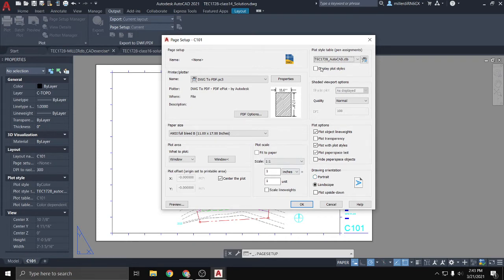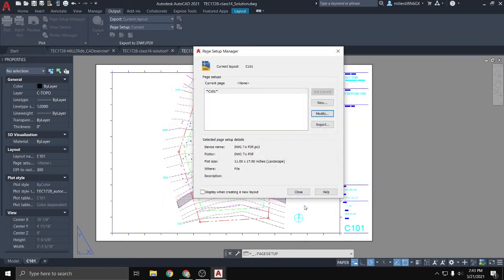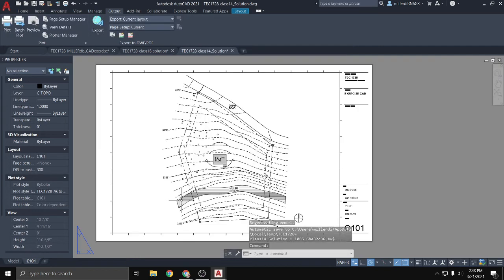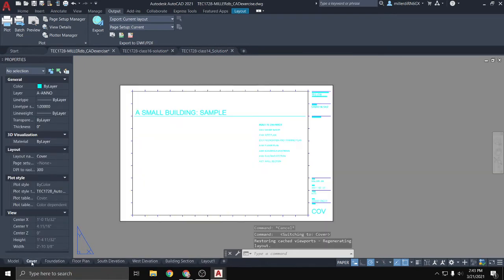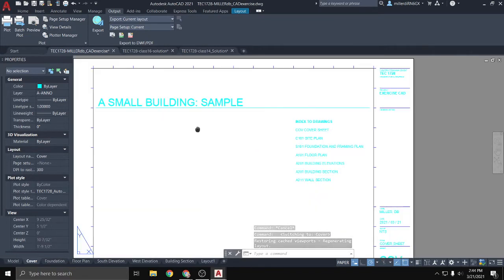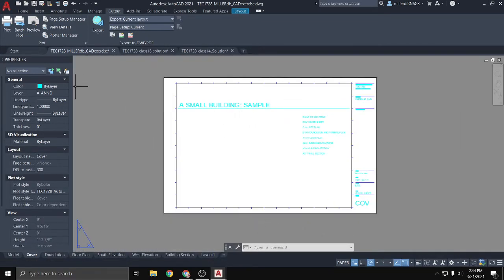Leave everything else alone. Sure, why not? I'll check that off just because, like I said, I just like seeing it. And I'm ready to go. So the first thing I'm going to have to do is download the color plot table.